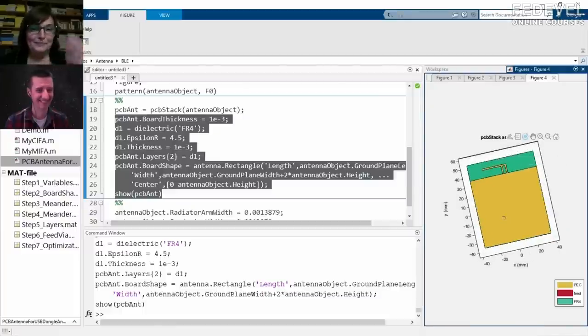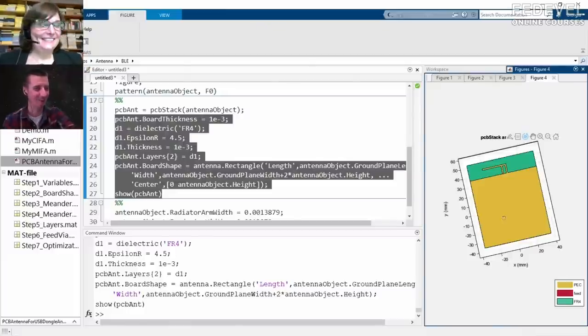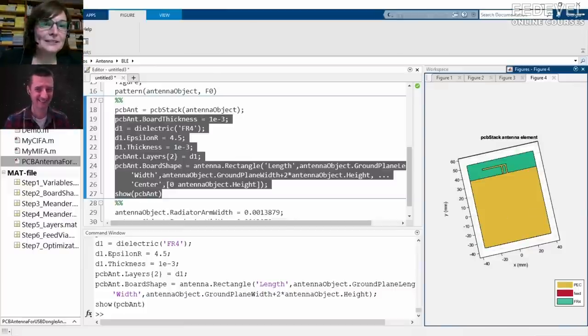And this is very interactive. But the good news is that after I have a script, and if I want to change it, everything is parameterized. You make it look so simple, but how do you know all these parameters which you can put inside of the rectangle? Because we looked at it before. So this is our ground plane width, our ground plane length, and our height of our antenna.